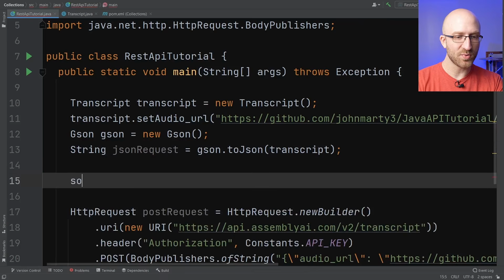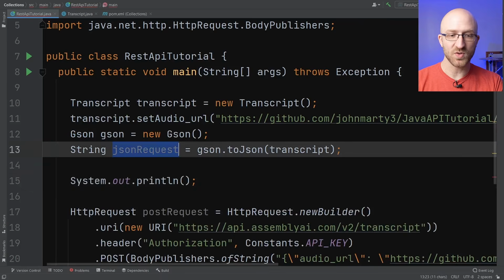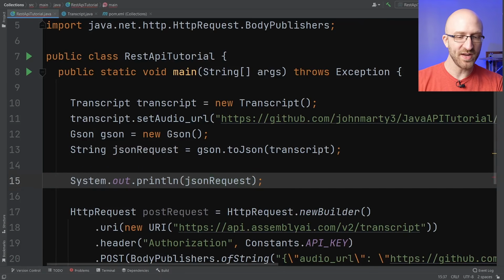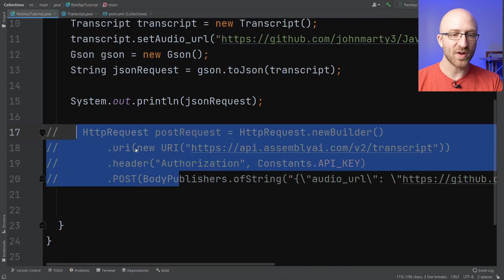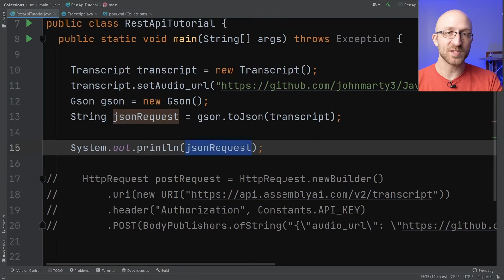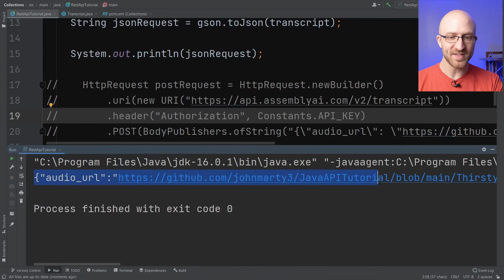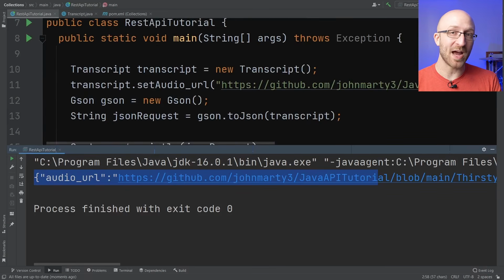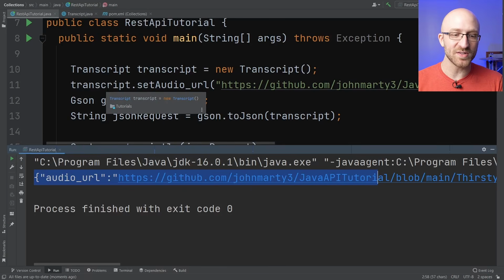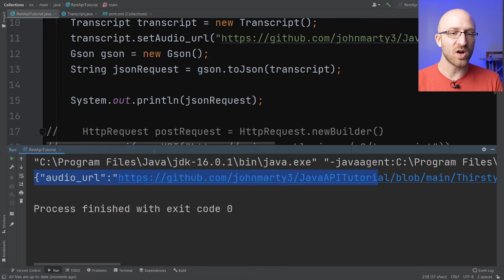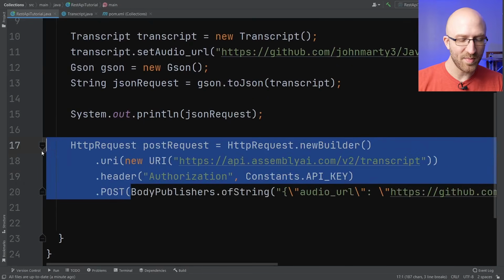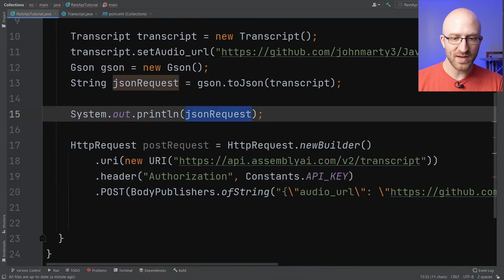And we can go ahead and print out this JSON request just so we can prove to ourselves that it's working. Let's go ahead and comment this part out for now just so we can run this and make sure that it's properly creating our JSON request string. Okay, so here's the JSON string that Json is creating for us, and it looks perfect. And that's automatically created from this transcript object, and we didn't have to do any fancy weird string parsing or anything like that. All we had to do was call json.toJson. Pretty cool.